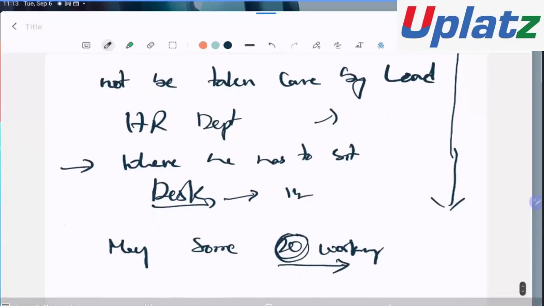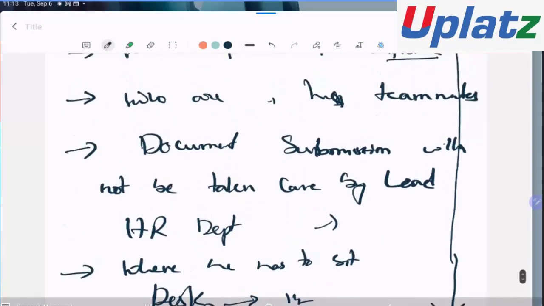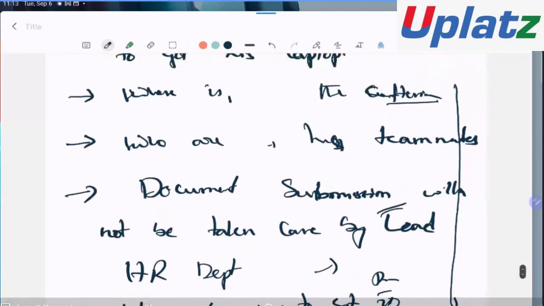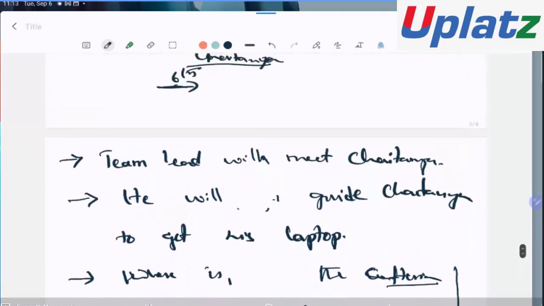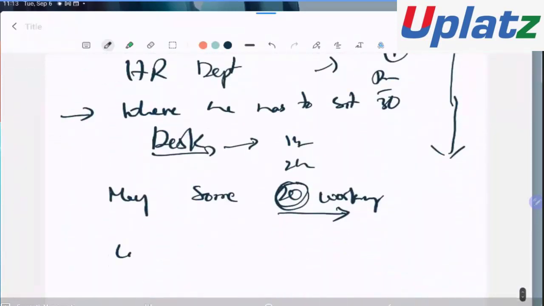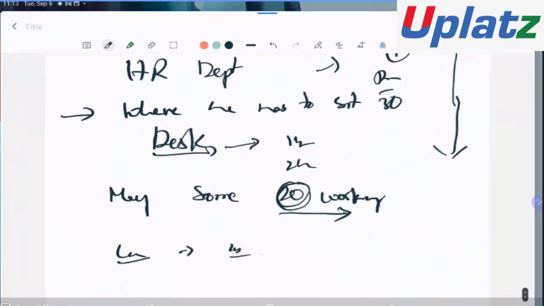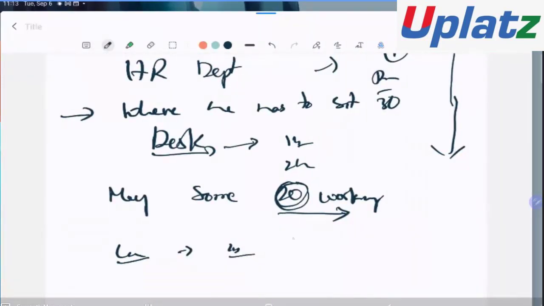Introduction to the team, it may take 2 hours. Providing the laptop, some 30 minutes. Document submission, maybe 1 day. Sometimes he may forget to get the proper documents, so he may take another 1 more day. And team lunch, it will take some 1 hour. Altogether, it will take some 1 to 2 days. Why did we expect 20 days?